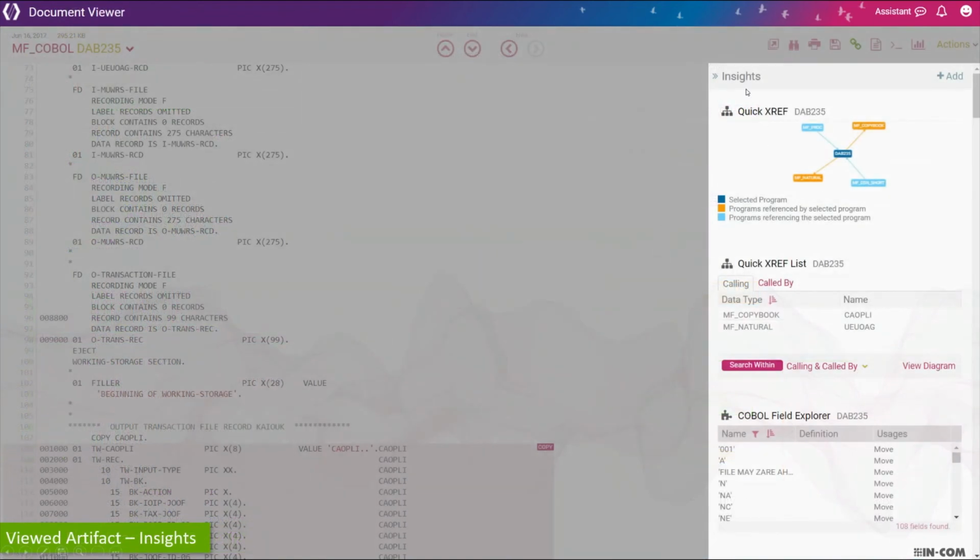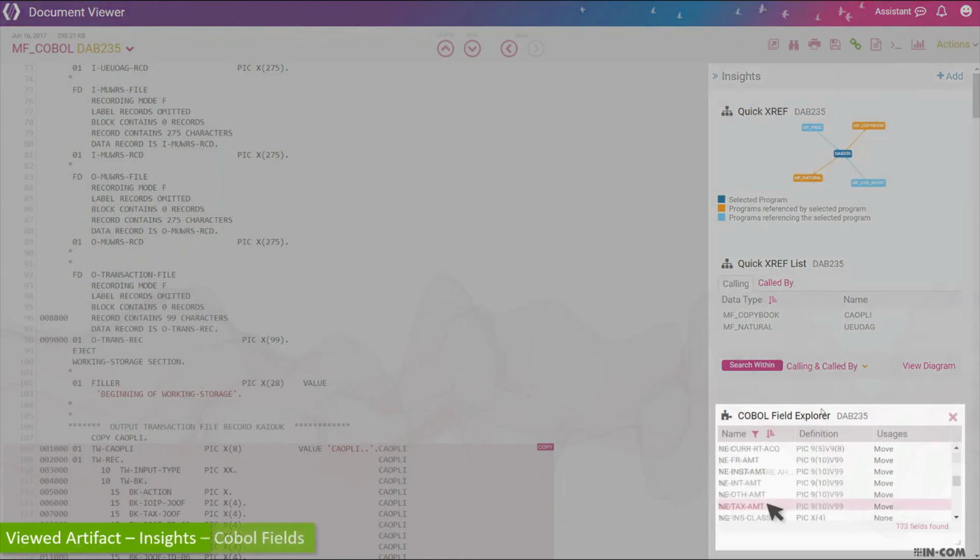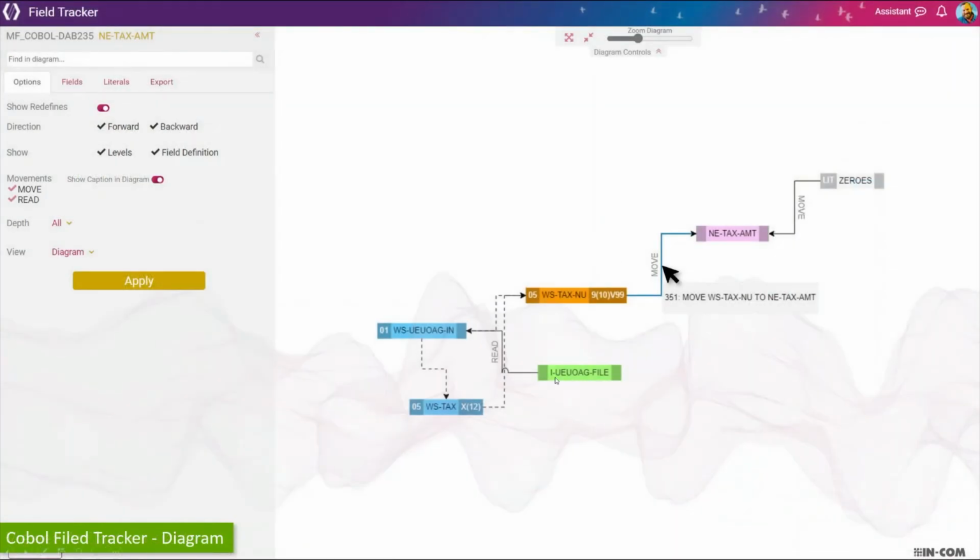When I view a program, on the side I have insights. And the one that I want to highlight right now is the COBOL Field Explorer. I can see all of the fields that were found in this COBOL. From here, I can also click on any of them and it takes me to the field tracker diagram. So this shows me the flow from one field to another, or value to field. It visualizes that for me.